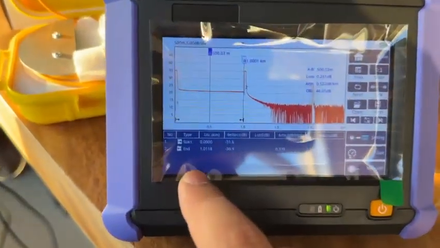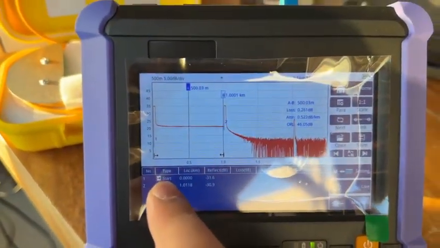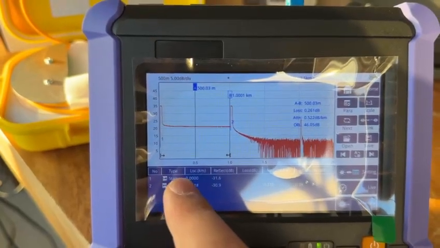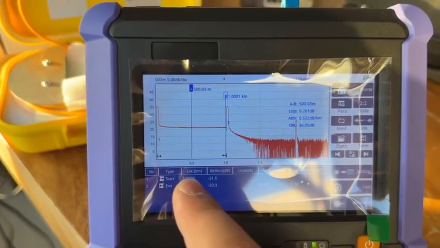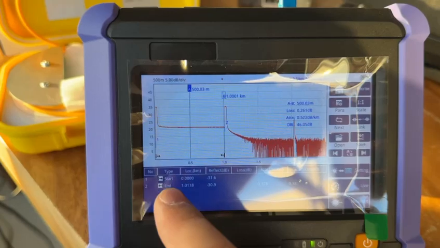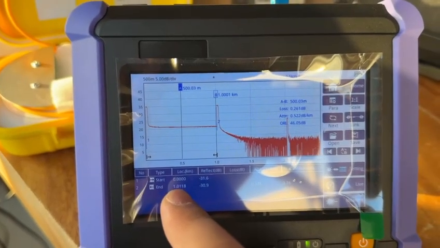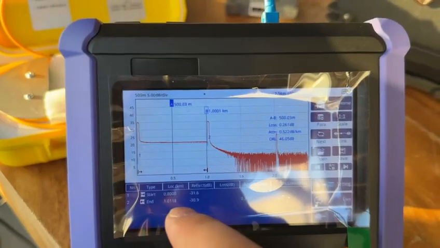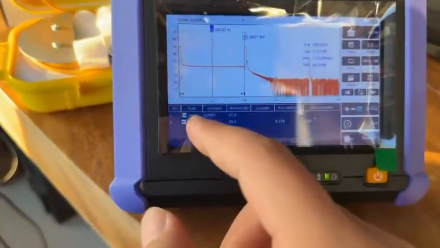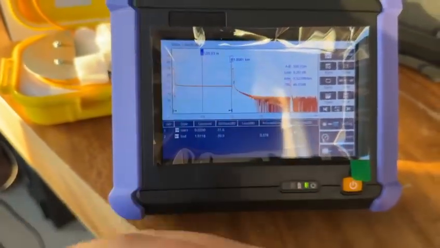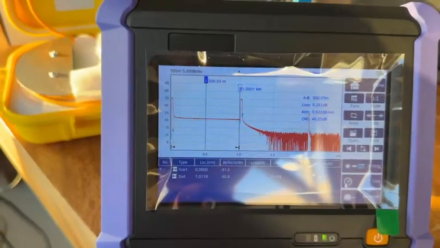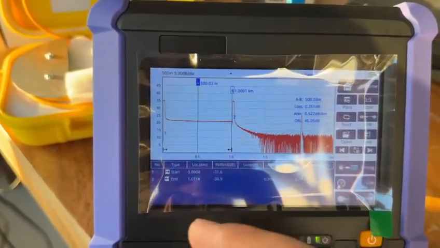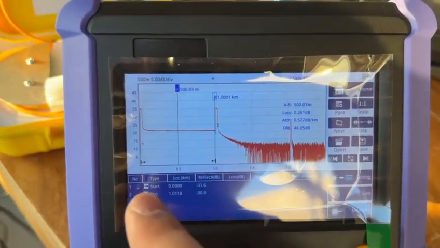Okay. First, we can check. Starting from here, the loss is 0. The end is at 1 kilometer and some. This can show us the total length.